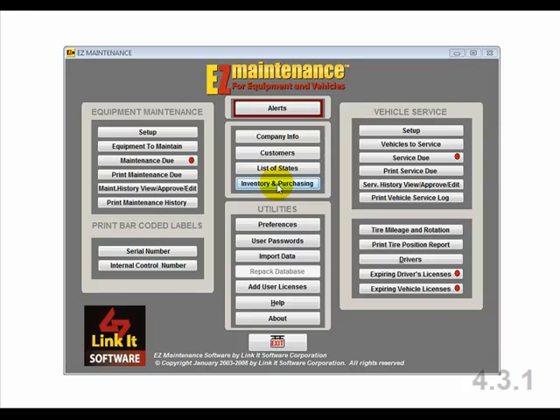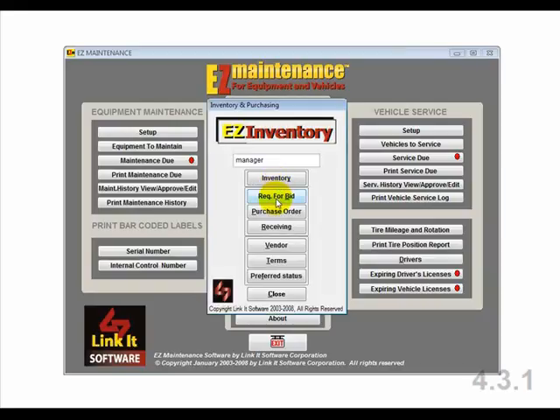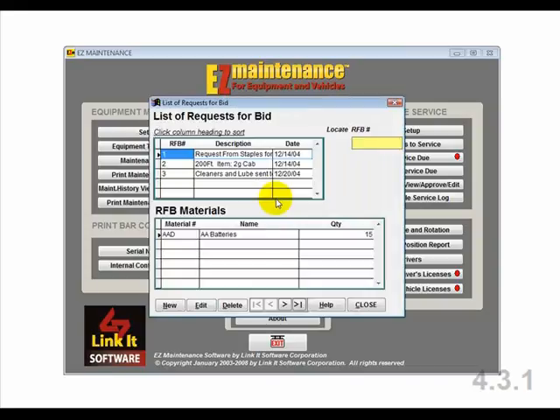To access the feature of Easy Maintenance that lets you create requests for bid, click on the Request for Bid button at the Inventory Module main menu. This will open up a window that lists all of the requests for bid that have been entered so far. As you can see, for each request for bid in the list, the number of the request for bid is displayed, as well as a description of the bid and the date on which it was created. The RFB numbers are automatically assigned by Easy Maintenance in sequence. The first RFB you create in Easy Maintenance is assigned number 1. The second would be number 2, and so on.